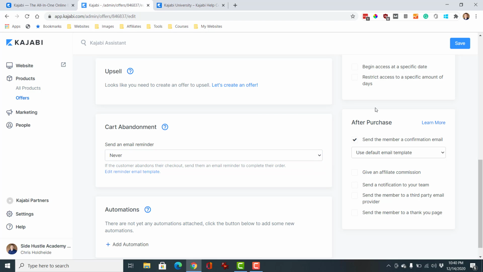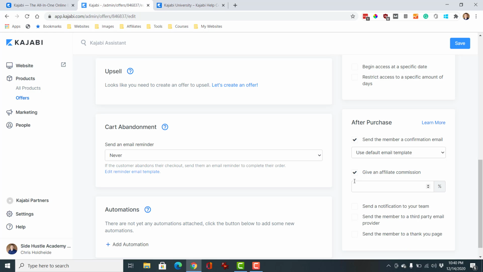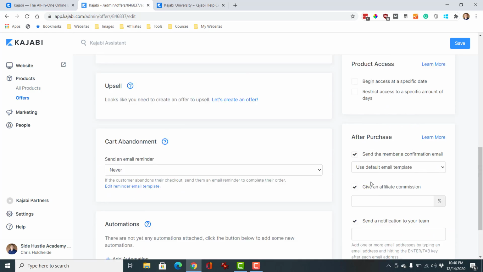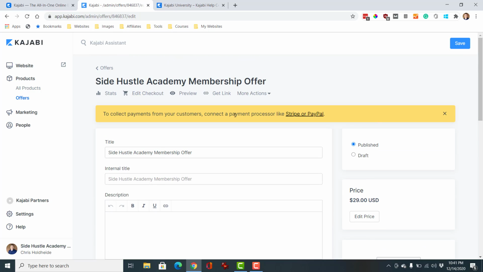You can also do other things after purchases. So things that happen after a purchase, like sending people to a thank you page, or sending members to a third-party email, or a notification to your team, or giving an affiliate commission. These things can all be selected by a checkbox. You just set them all up right from there. So again, this right here is just really helpful and great. They also have more options here. You can set up webhooks, clone this page even. You can just do so many things that, if I had to do this in WordPress, I'd be pulling my hair out because I know I cannot do these things.